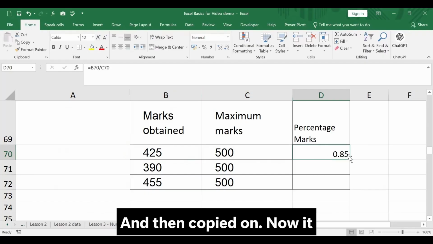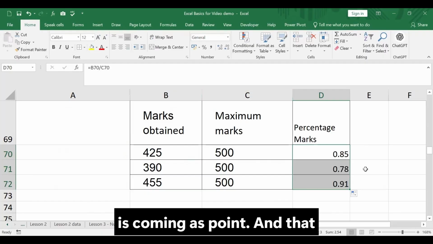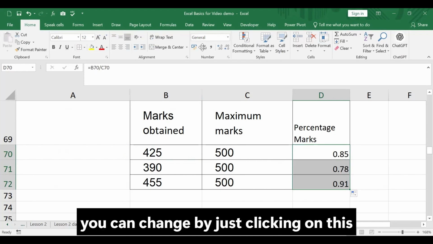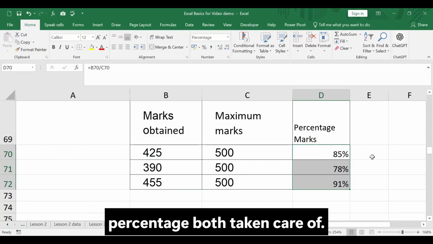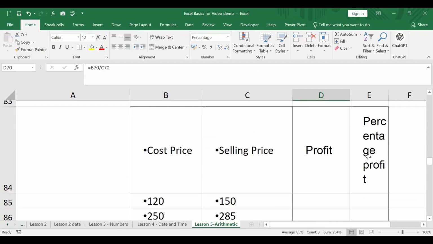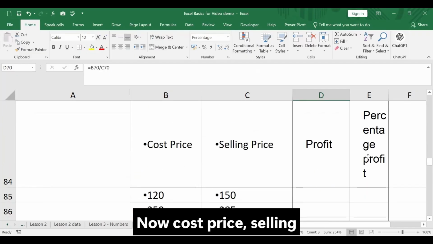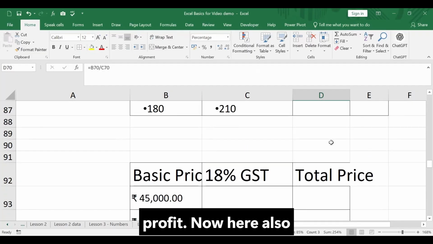And then copy down. Now it is coming as a point, and that you can change by just clicking on this one. So division and percentage both taken care of. Now cost price, selling price, profit, percentage profit.